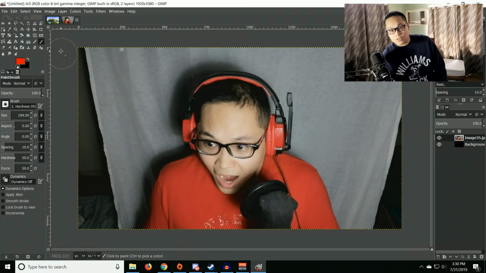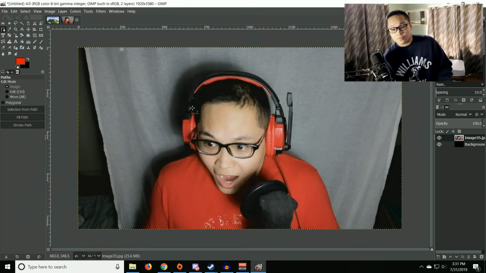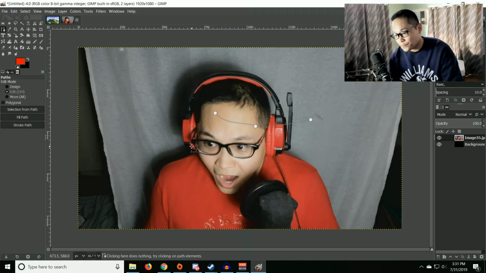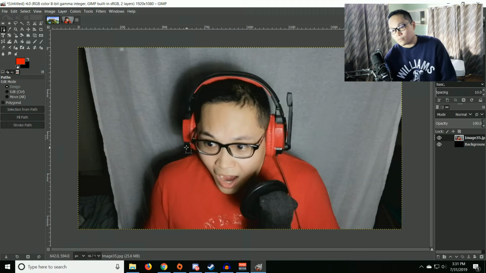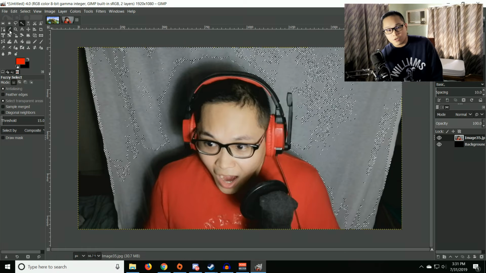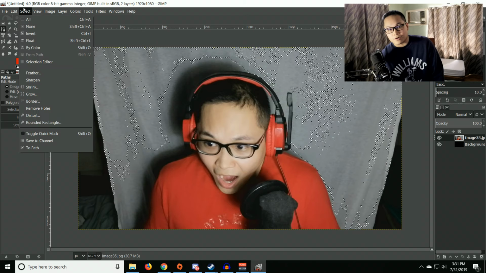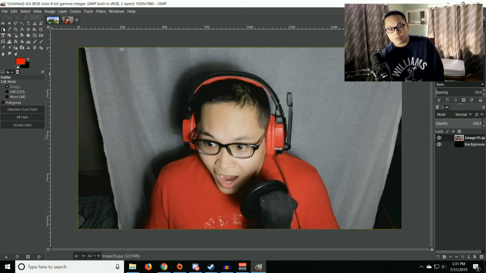So what I like to do is I would like to go ahead and go to the path tool so that we can go to render. Once you have your path tool, it's going to look like this. Usually people use this to render sometimes, like to remove the background and stuff. But I think the path tool is more clear. So we're going to do that.